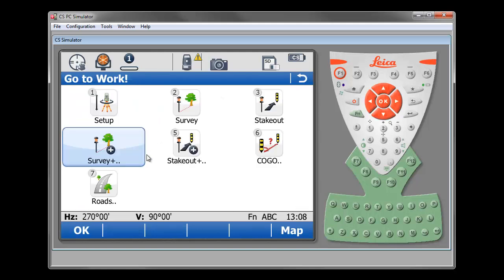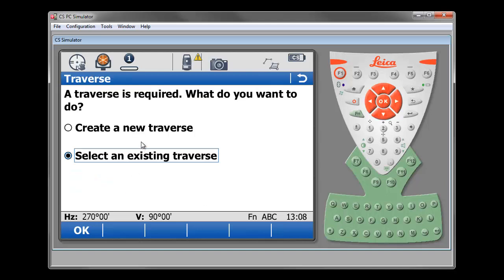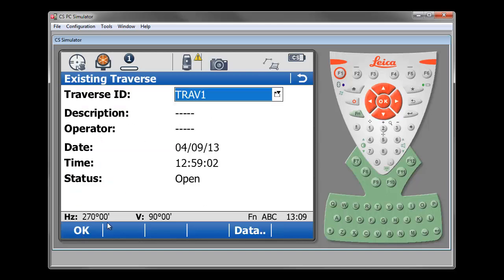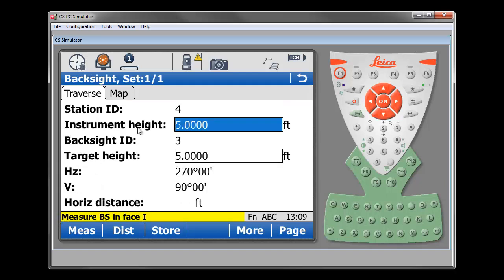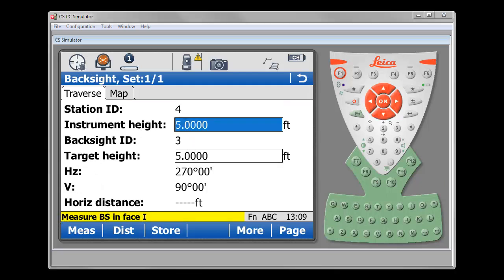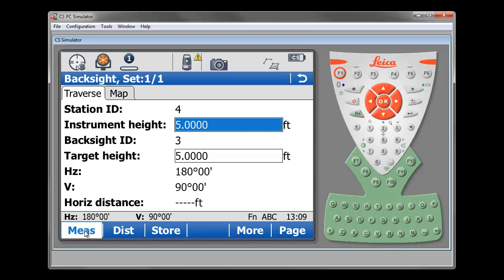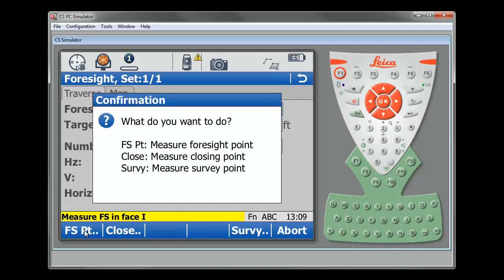Once again, go to Work, Survey Plus, Traverse, OK, and it's Traverse 1. And it's telling me that I'm at 4, backsighting point 3. And we'll take a measurement. So now we've got our setup and our orientation.